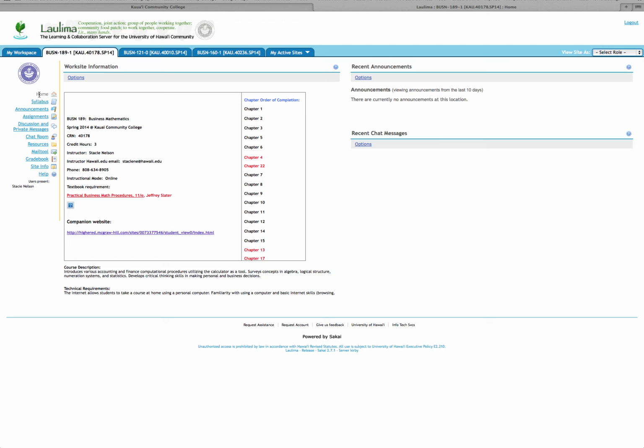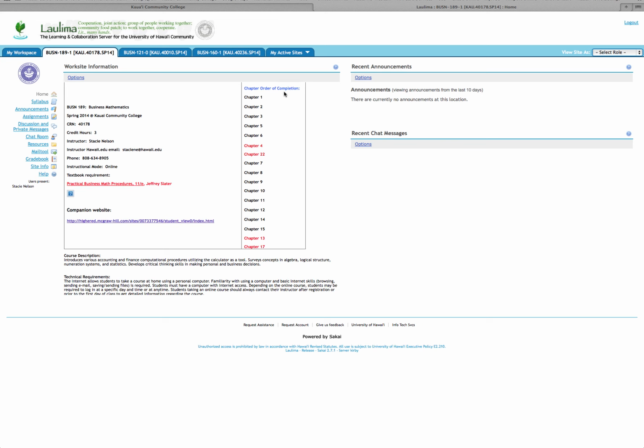The tabs in Laulima for each class are located on this left-hand side of the screen. They're in the color blue, and they have an underline under them. So here's just some basic information about the class and myself: the class name, the credit hours, my name, how to get in contact with me, the book, and the companion website. And if you look over here, you can see the chapters that we're going to be completing, and the order in which we're going to be completing them.